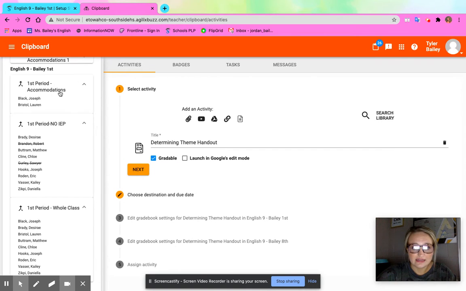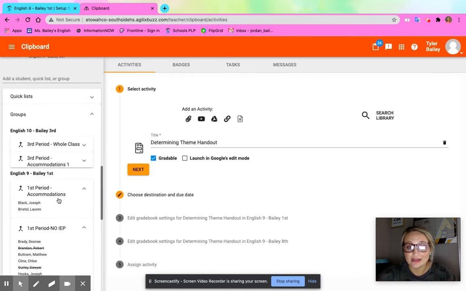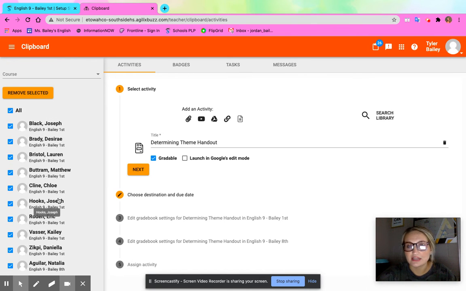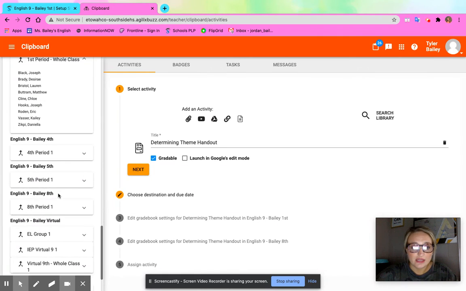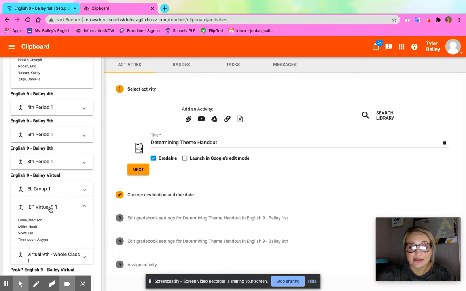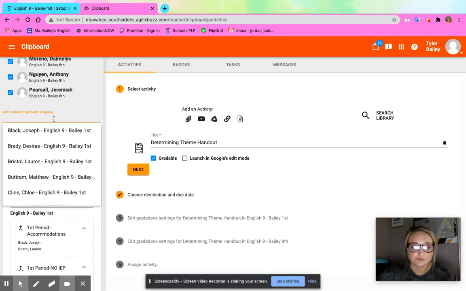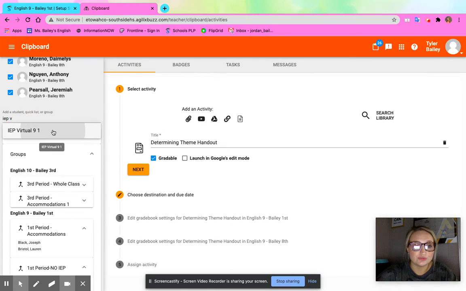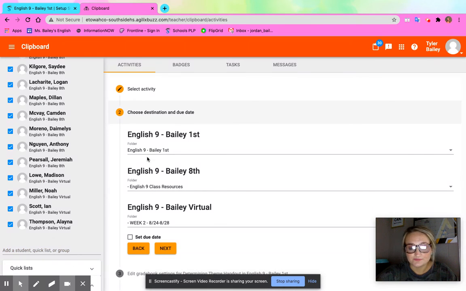So this is why I made the different groups and the whole class groups, because if I want to send it to every single one of my classes, I can just type in first, second, third, and just click that, and all the students will be added. Then say I want my students in virtual with an IEP to get it, right? You just add the group name, IEP, virtual, non. Okay, then they're added. Then you can hit next.